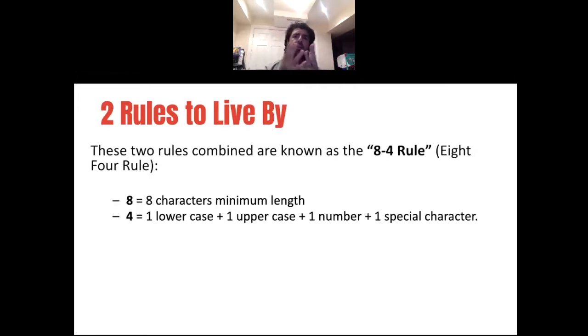So put those 2 rules together, we come up with what is referred to as the 8-4 rule. And that 8-4 rule, 8 characters minimum length, and the 4 to represent at least 1 lowercase, 1 uppercase, 1 number, and 1 special character. So you want to include all 4 of those complexities within those 8 characters that your password should be.